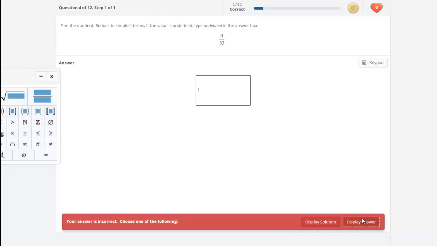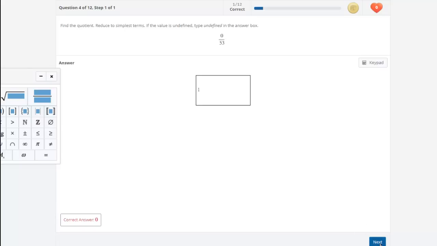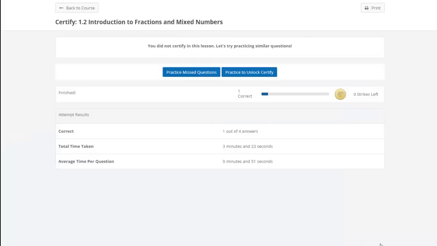Again, it tells me the same thing. And now when I click next, I have been booted out of the quiz. So I do not have a choice but to go back to practice.